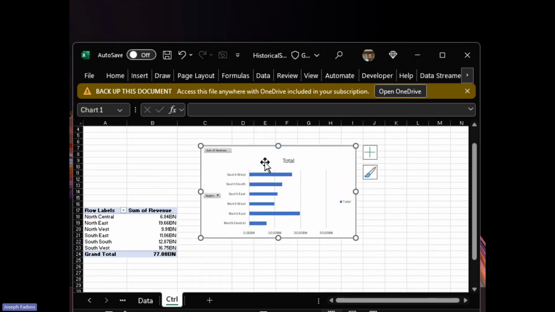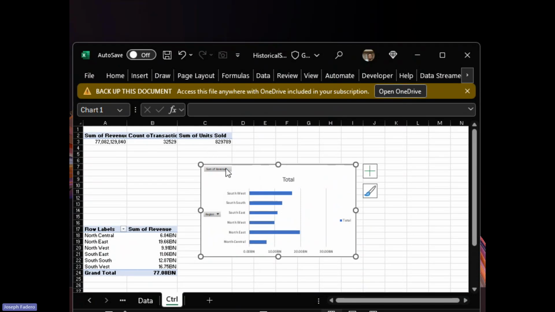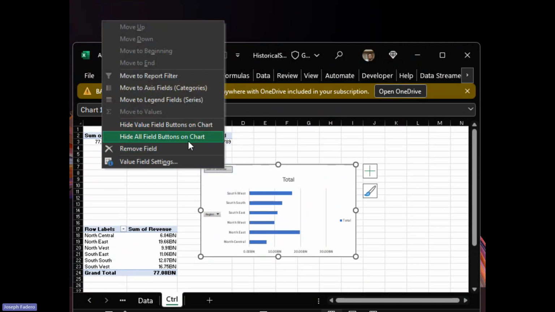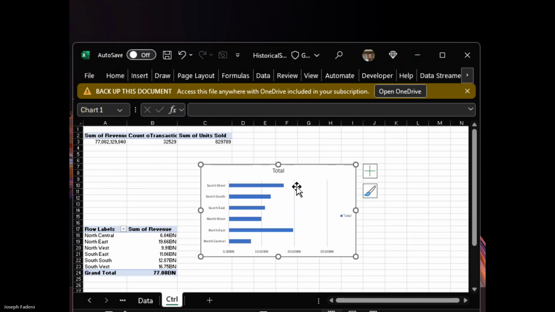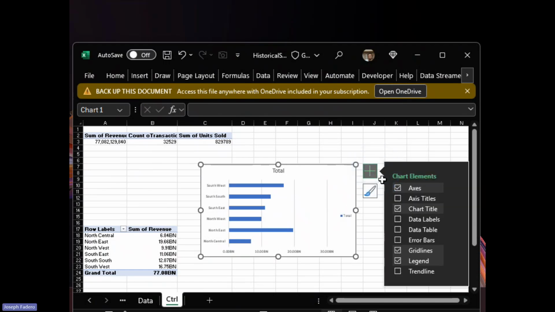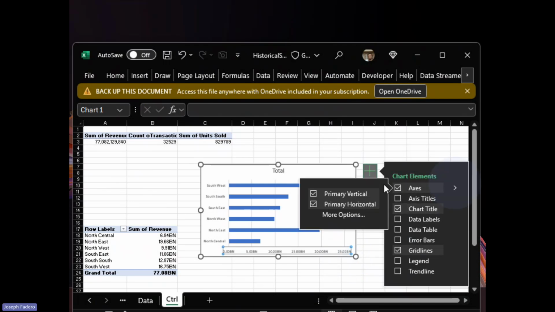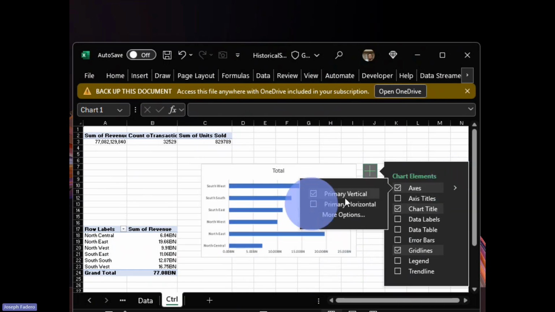One formatting, we've done this before, just to catch us up to speed. All these buttons, I don't need them on my chart. I can just right click and do hide all field buttons on charts. This legend that we have here, I don't need it. I can click on this plus sign and disable the legend. These values we have beneath here, I don't need. I can go to my axis and disable primary horizontal, right? The only thing I will probably leave is the title.